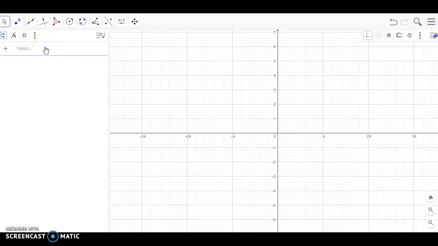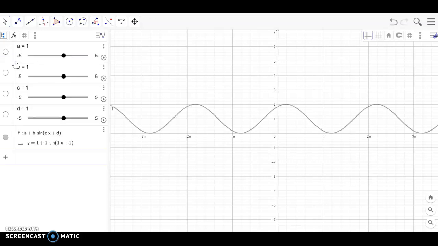Then I go over here to the input on the algebra side of the screen, type in my generic trig function, y equals a plus b times the sine of c times x plus d. That's the general form of the trig function that we typically teach our students. And when I push enter, the a, b, c, and d automatically become sliders.